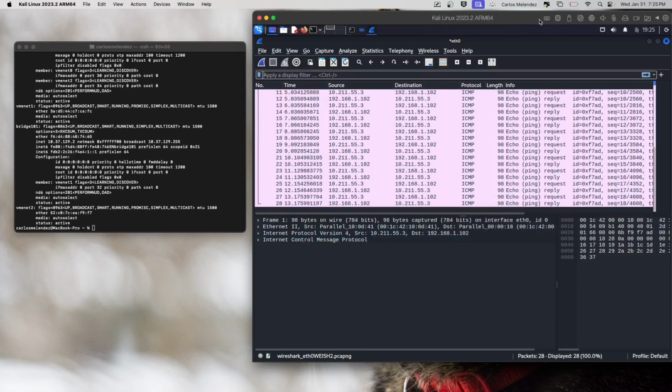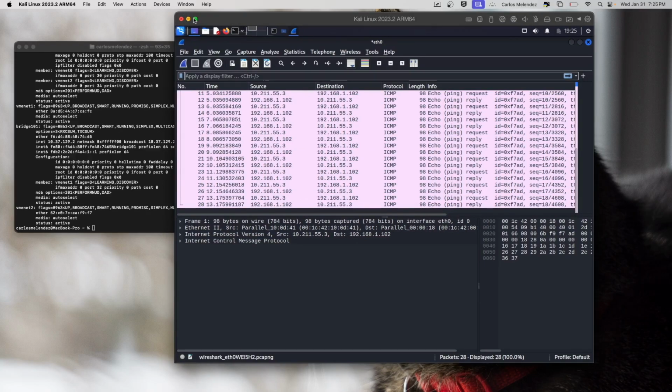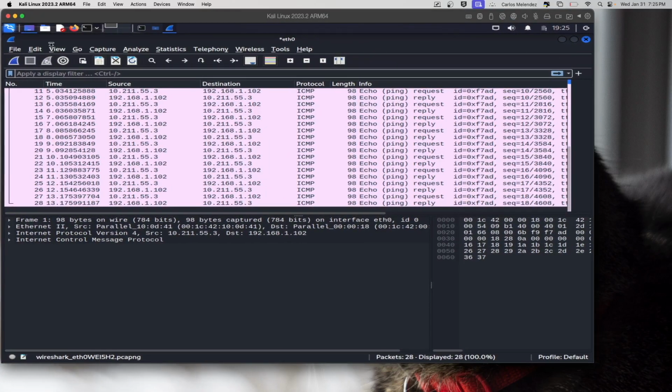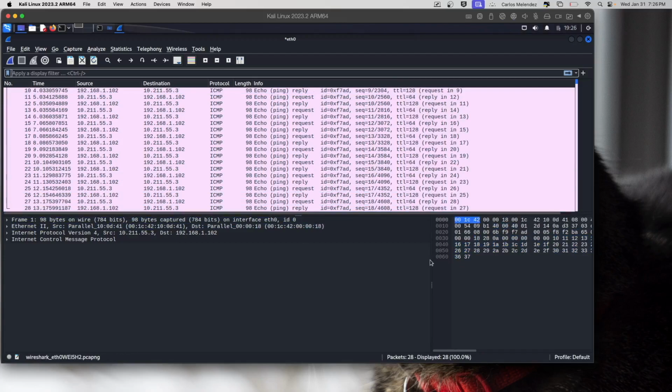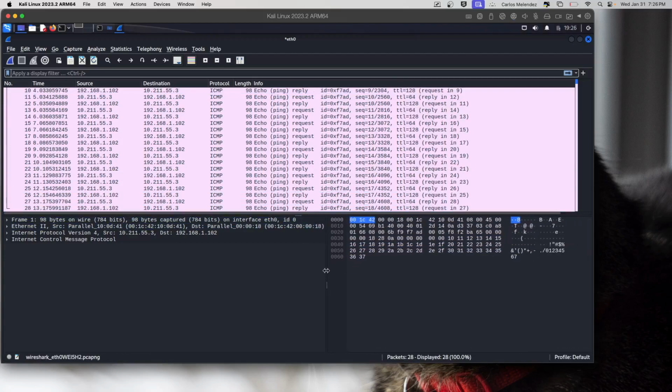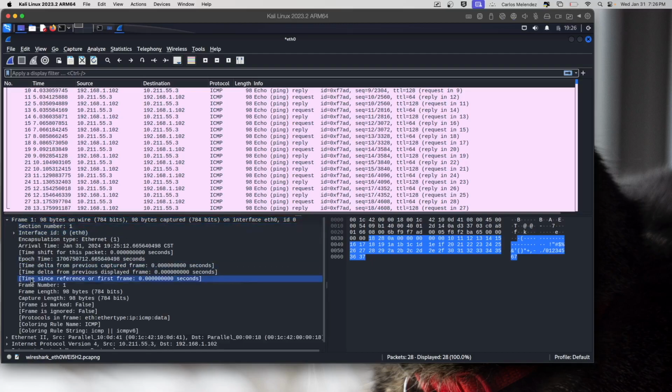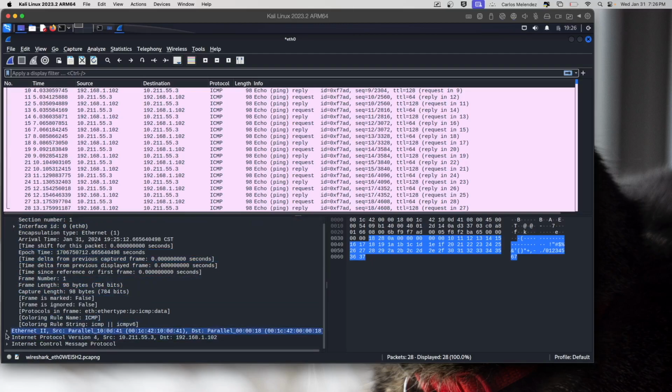Now, let me pull this over and make this a little bit bigger so I can show more information on the screen. Right here I have some hexadecimal numbers and information showing what was transmitted. If you look here, I have the different frames. It tells me 98 bytes on it, what happened, so I can look very in depth at all of this.